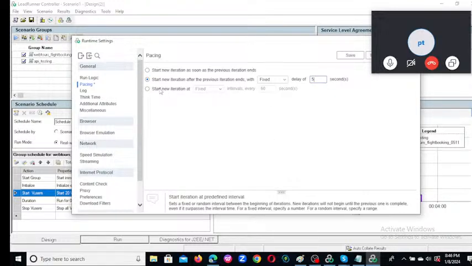Now we have one more thing, start new iteration at intervals. We have fixed and random here as well. This is the interval, every 60 seconds, every 30 seconds, we need to give the intervals. Here also we have two things, fixed and random. Mostly we select this, and you can give this, and pacing I have given as 5 seconds. Means iteration to iteration it will wait 5 seconds.